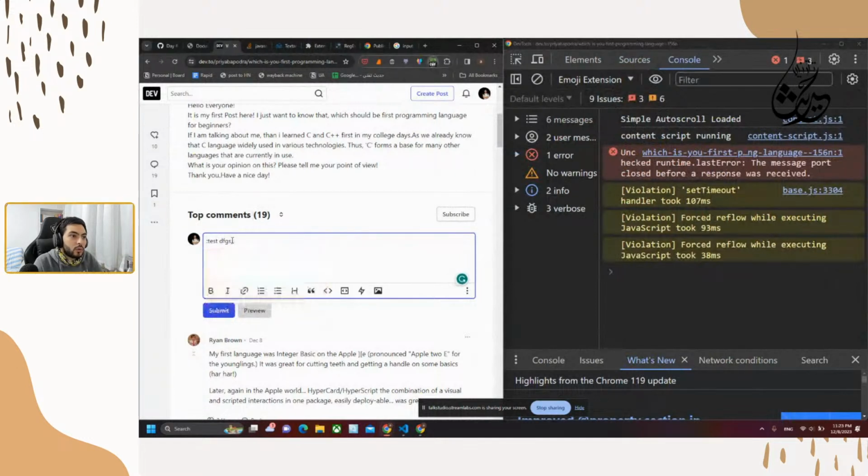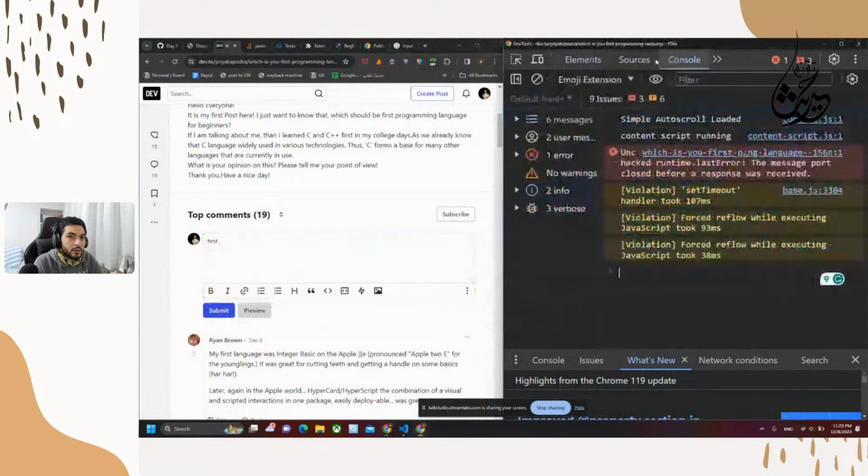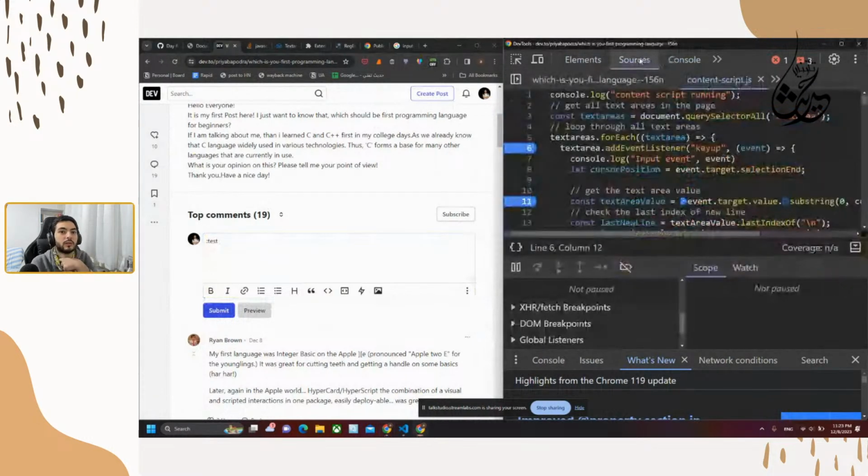This search worked, but the content script is not working. Okay, I'm not sure what the issue with that is. I need to check that. So we could have a debugging session for this only. And let's just see what you are talking about, by the way.